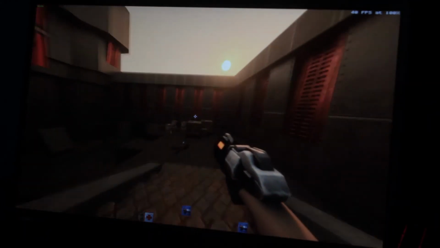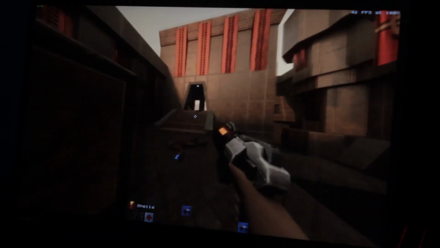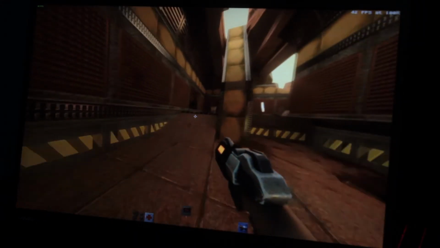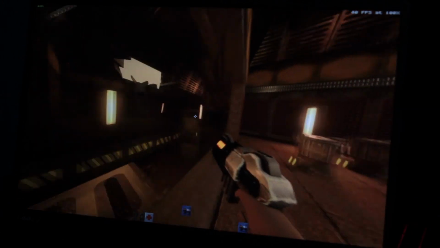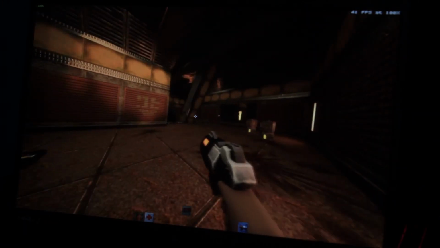I just threw this in because I wanted to do something, but I don't really own any good ray tracing games because I didn't have a ray tracing capable system until now. So there you go. But it's obviously running much better than it did with Windows 11.